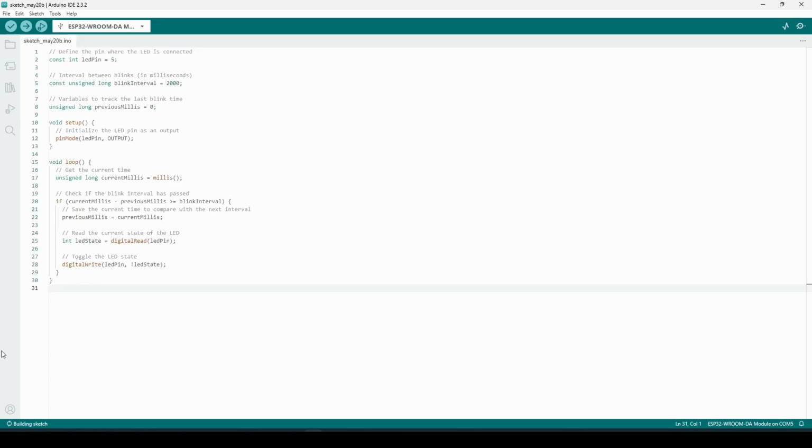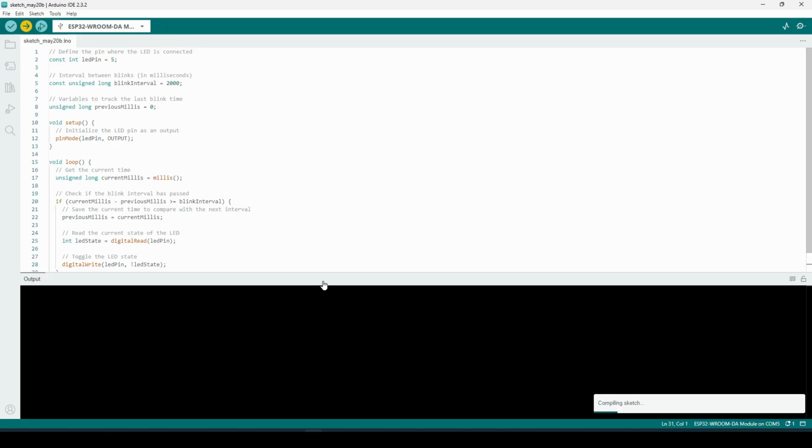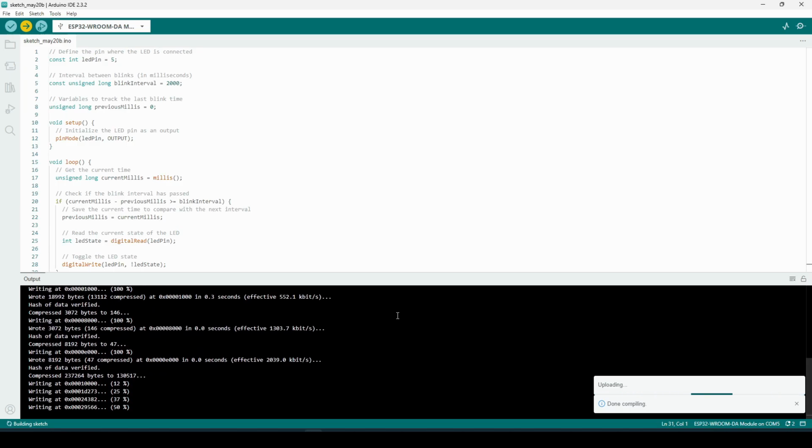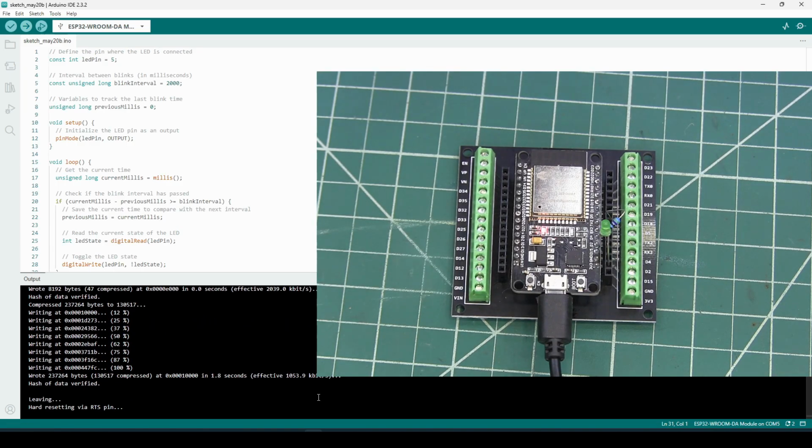And then all we have to do is just upload that to our microcontroller. So we're going to hit this button right here. And you can see it's compiling the sketch. It's uploading the sketch. Okay, so you can see it is now uploaded and our LED immediately starts blinking off and on every 3 seconds.